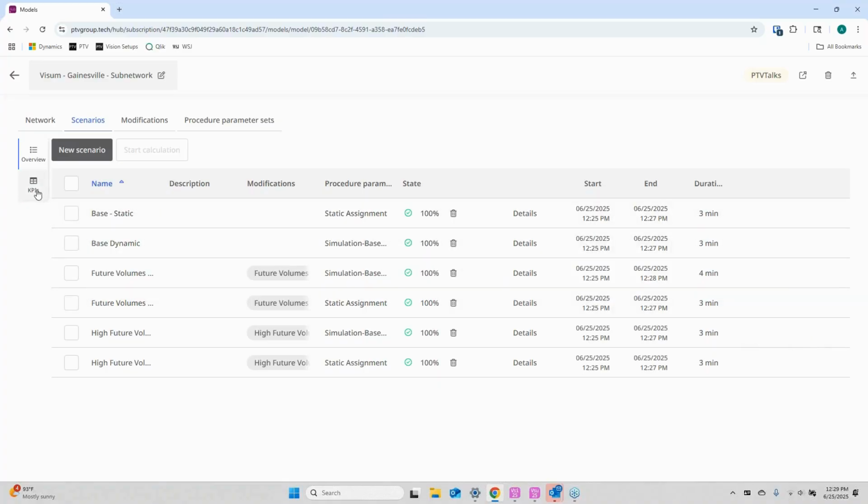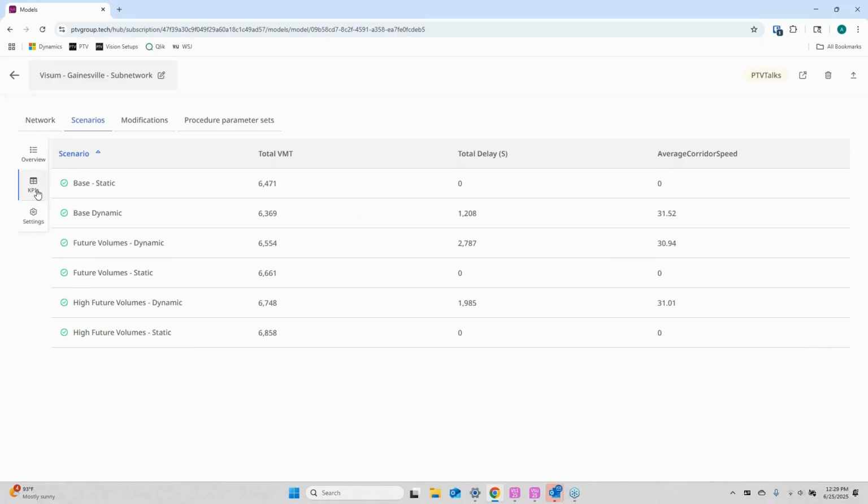And as Adam mentioned earlier, we can look at high-level KPIs here. So in this case, we can look at total VMT, and then delay and corridor speed. You'll notice on here the static assignment results for delay and corridor speed are 0 because the attributes I use for that are only available in this case within the dynamic assignment. So you get an idea in terms of different volumes, what the impact's going to be on things like VMT or delay or corridor speed.